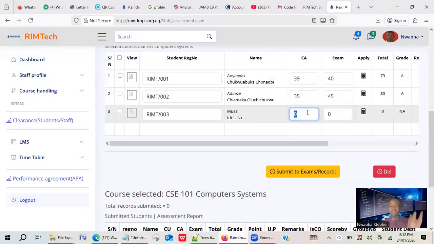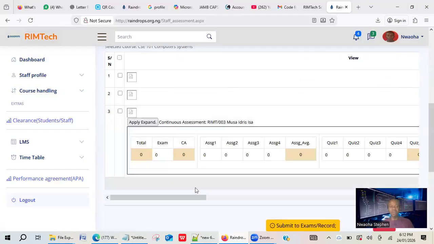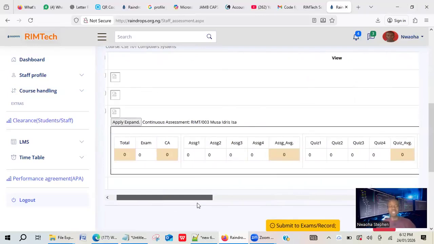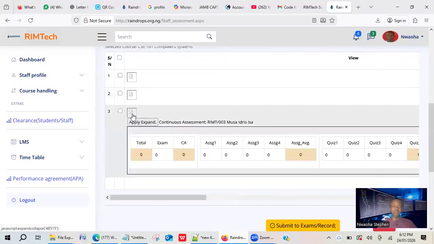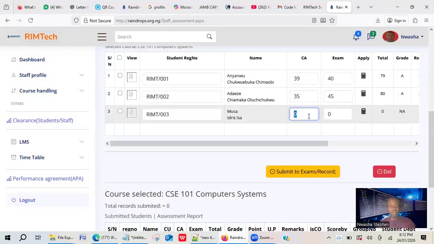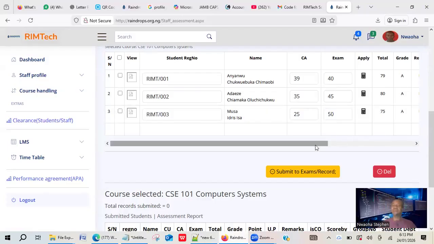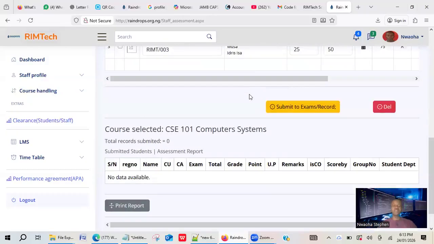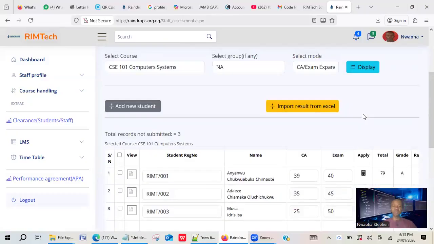Or you can just, if you are not interested in trying to score the various components that make up the continuous assessment, which in summary comprises assignment, quiz, and practicals, and so on and so forth, you could also decide to just give the assessment here, the total continuous assessment, and again the exam, and also apply for the score to be displayed. That is wonderful.